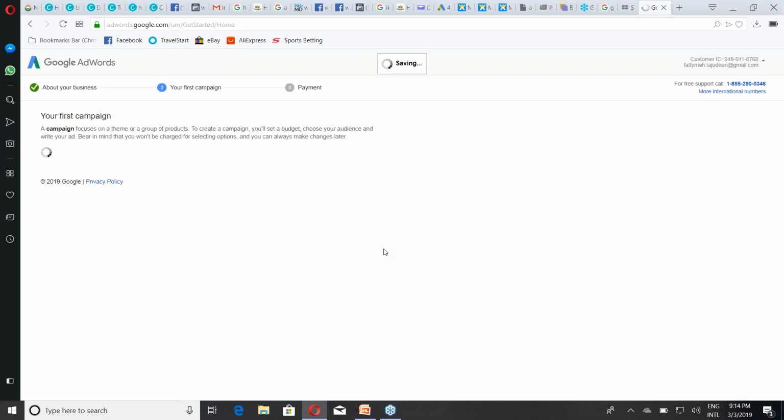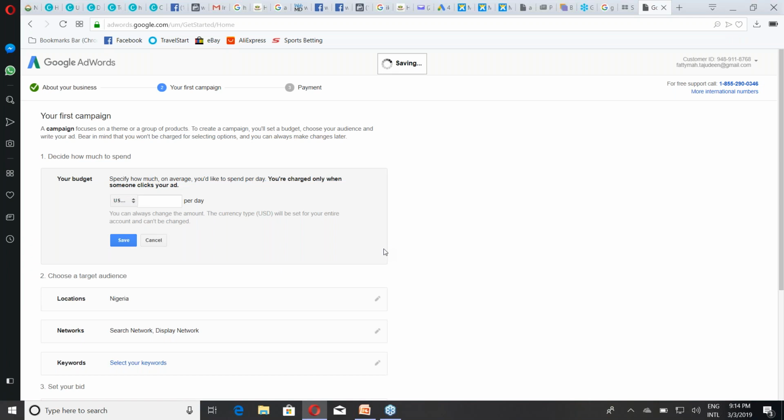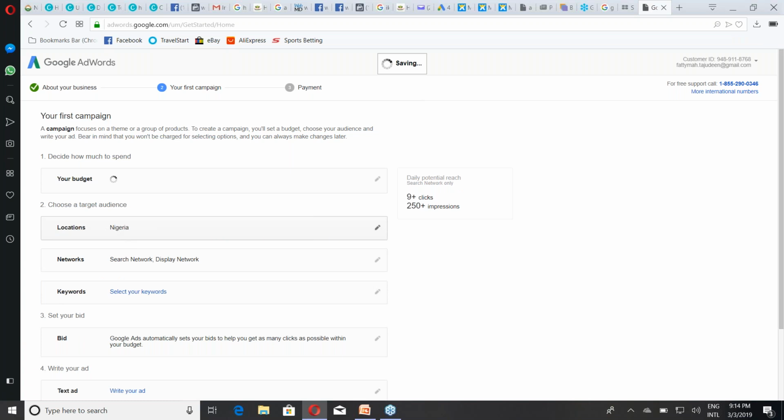That is the beauty of Google Ads. I do tell people, Google Ads is better than all these other forms of advert. So you can see from here, it is showing me your first campaign. Decide how much to spend. Your budget, as you are seeing on my screen, they put it in US dollars. So let's say I want to spend $10 per day. You input that $10 there, and you save. I have saved the $10 per day.